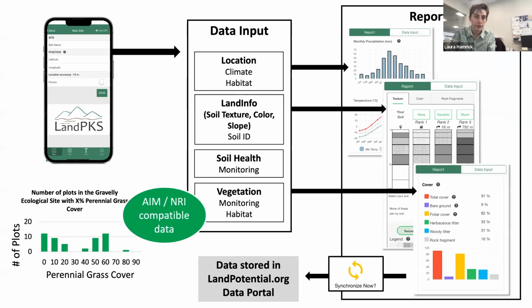So just a quick visualization of what happens when you're using the app. You pull up the app and you create a site. A site is basically just a specific location saying, this is where I'm going to go collect data, or this is where I'm currently at. With that data, we can do things like pull climate data and habitat data right off the bat.